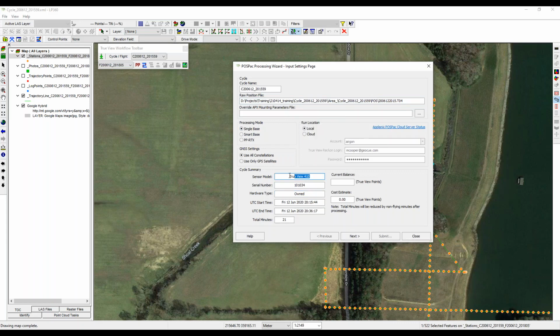You'll see it'll give you your sensor model, the type of sensor you flew, the serial number, hardware type, whether it's owned or subscription, start and end times, and total minutes. And as well with cloud, it'll give you your current cloud balance for your account and the estimated cost of the flight. So if you're using cloud, it'll be so many points per flight.